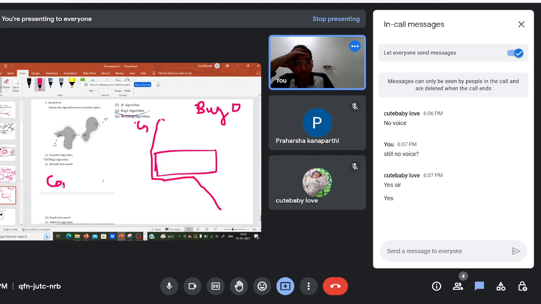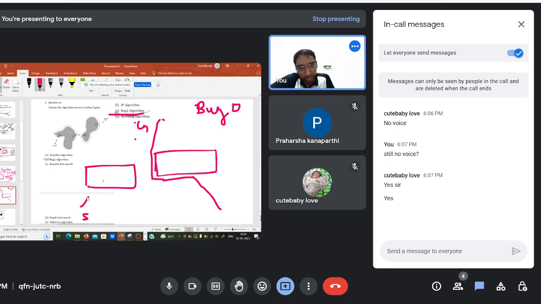So this word called complete. A complete algorithm means that if there exists a path, your algorithm should be able to find it. If it doesn't exist, then it's fine. So bug zero is not a complete algorithm. Bug one is a complete algorithm, and bug two is also a complete algorithm. In bug two, I think the goal is here, the obstacle is here. What it will do is it will remember where it hit the obstacle.